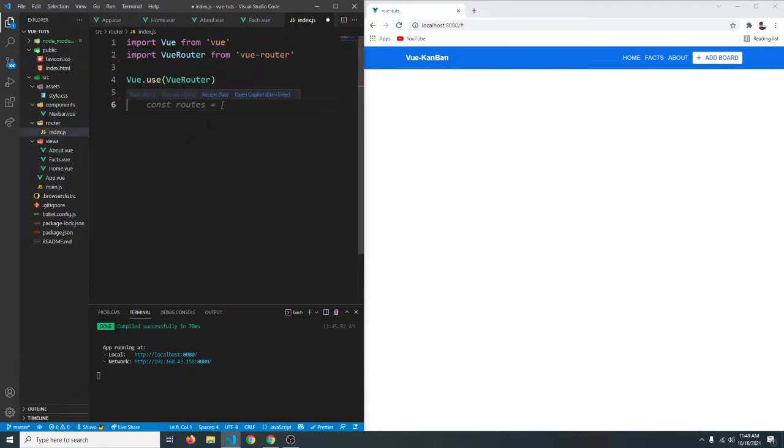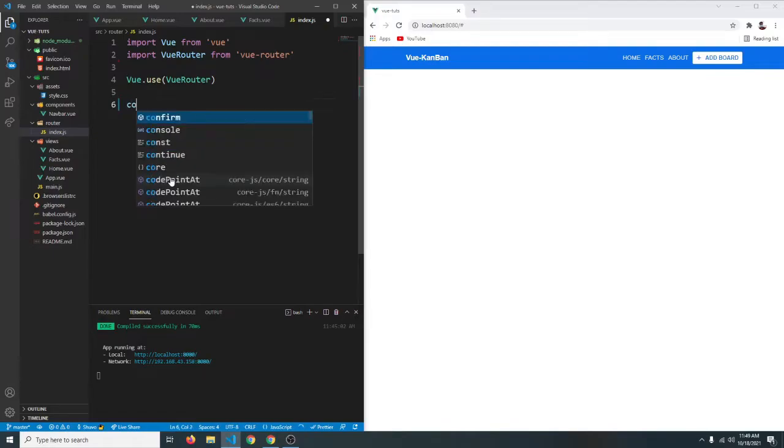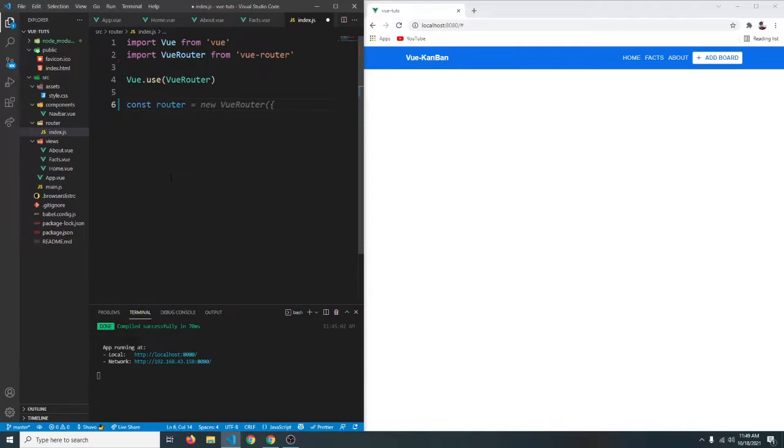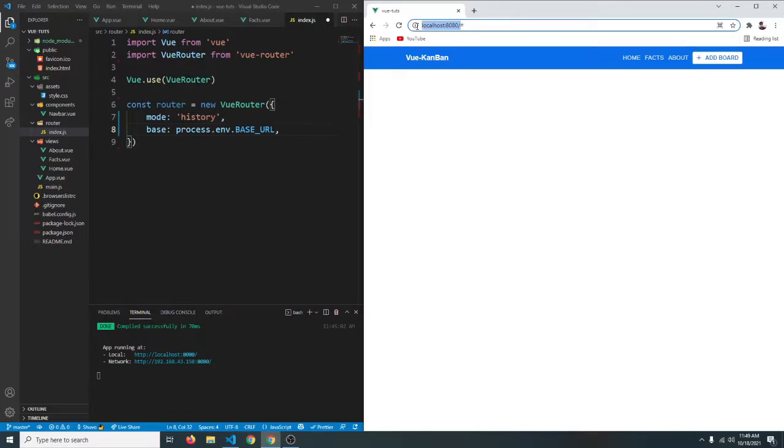Now we have to create a new router object. So we're going to say const router equals to new VueRouter. So this takes some options here. So first we have to say the mode to be history, and then we have to say base URL. So base will be process.env.BASE_URL. So basically the base path or the beginning of our domain name, which will be this part. This gives us this part of our URL, and then we have to have an object called routes.